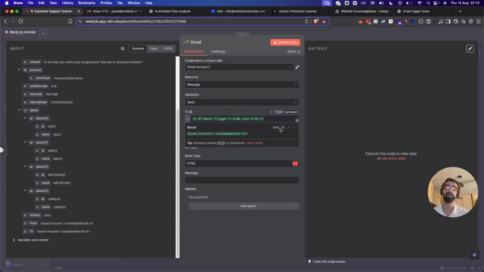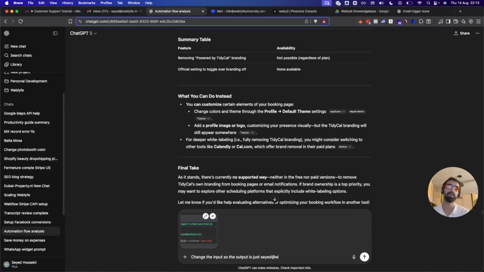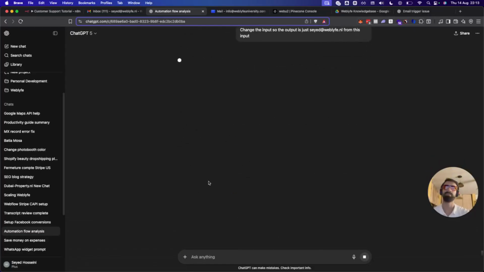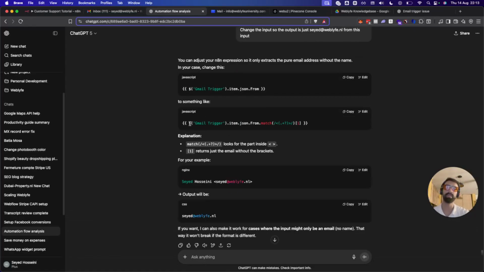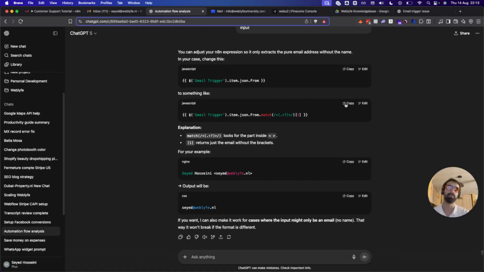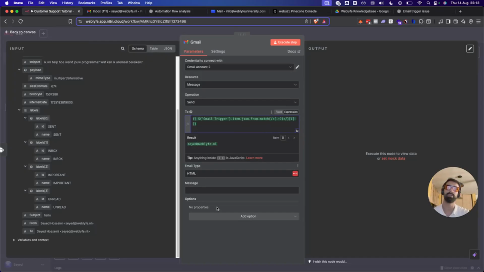If it cannot, I can literally click here and ask ChatGPT, because all of this is in a formula and you can add it into a formula as well. Change the input, so the output is just say it at weblyfe.nl from this input. Now, this will adjust the expression. So this is the normal expression, and this expression will give a different output. If I copy this, we can also check it. We can select all of this, paste it, and you see the result just becomes my plain email. So it's removing all of this, and then it's the plain email.